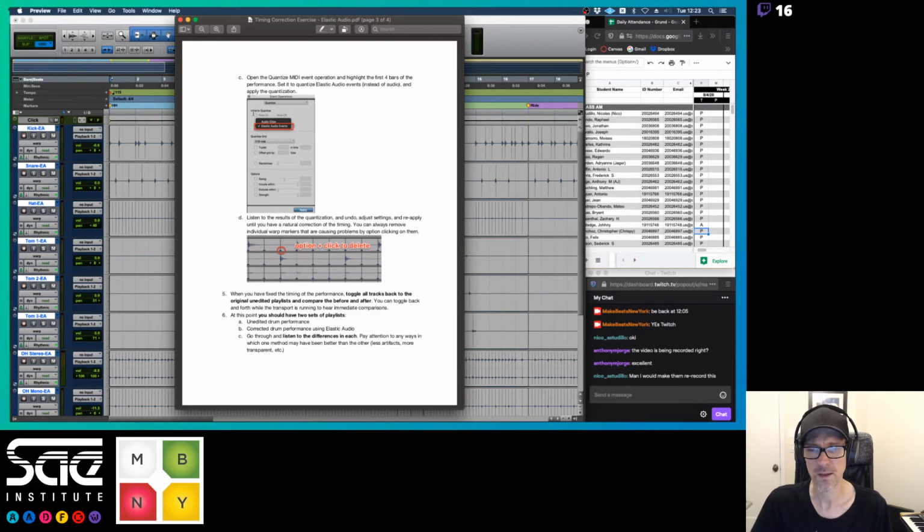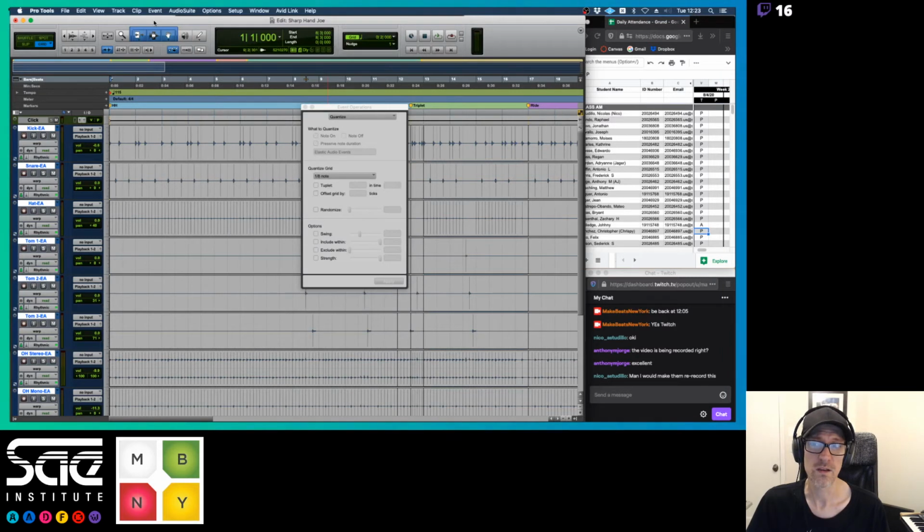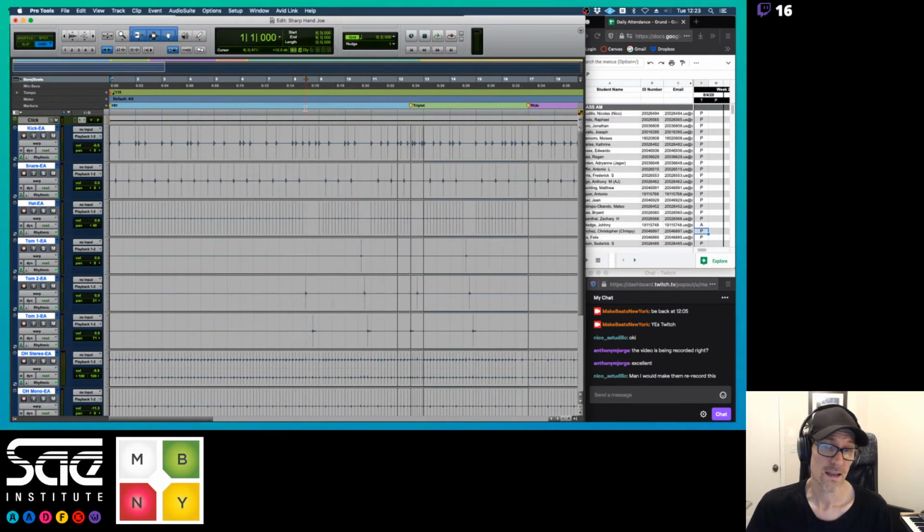Now in step number C, it does not say anything about using 8th notes. I recommend 8th notes because it's all 8th notes, and you really should be using whatever it actually is.